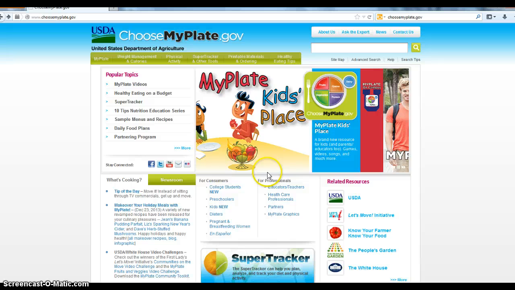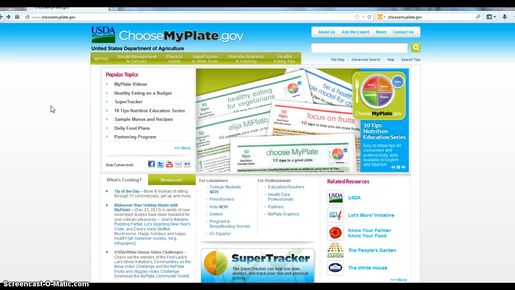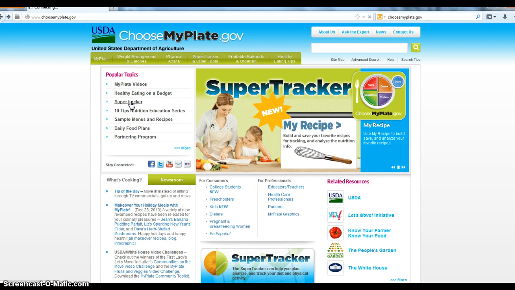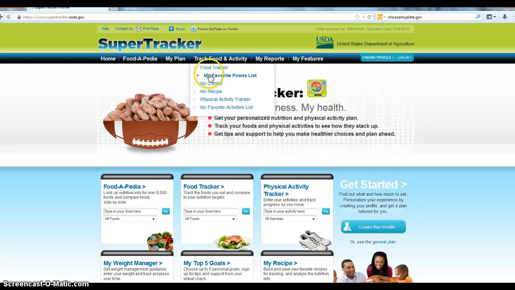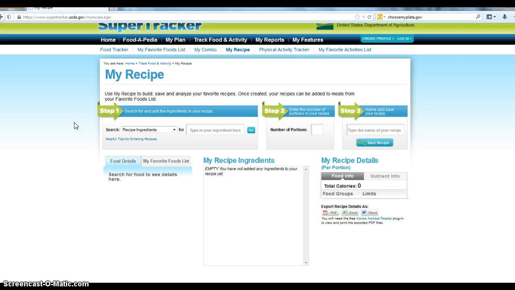All nutrient analysis software utilizes the USDA food database. This is just one of those pieces of software. So you're going to start by going to choosemyplate.gov and clicking on Super Tracker. Super Tracker was originally designed to track food and nutrient intake for people's individual diets, but this last fall, 2013, they added a component tracking your recipe. So you'll just click on My Recipe, and it's really pretty straightforward.